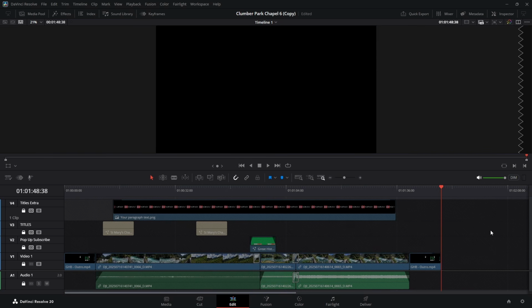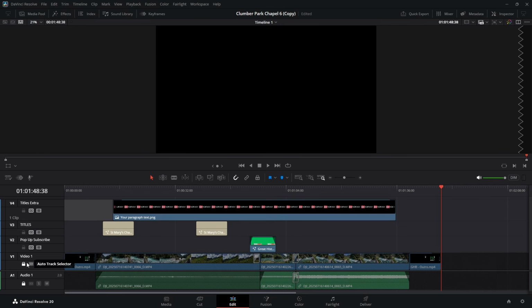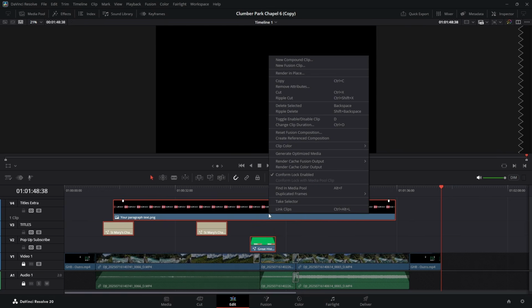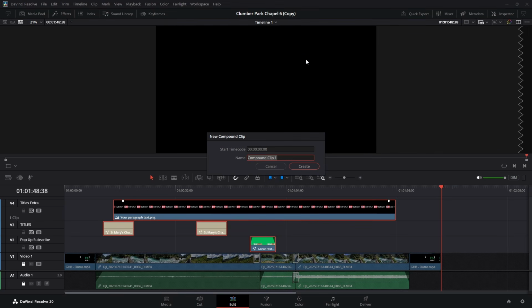So we'll stop that. So now what we're going to do is, before I do anything, I'm going to unlock the tracks that I'm going to be working with. I'll leave the other two. We don't need to unlock those because we're not doing anything with them. What we're going to do is just left click and highlight all of those elements. Then what we can do is right click on any one of them and click new compound clip.